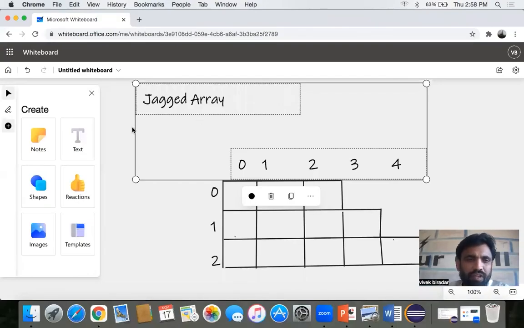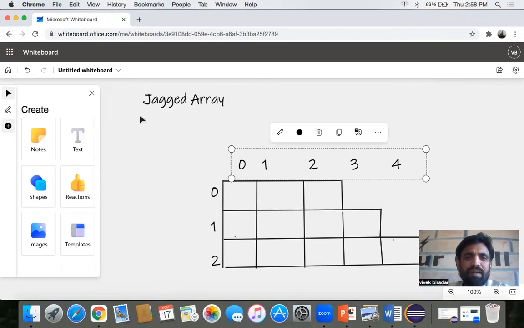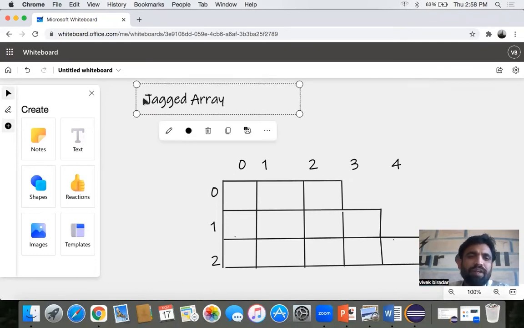Hello everyone. After completion of the concept of single dimensional array and multi-dimensional array, the third type of array which I am going to discuss is your jagged array. So what is a jagged array and what is the purpose of using a jagged array? We'll try to see in detail.